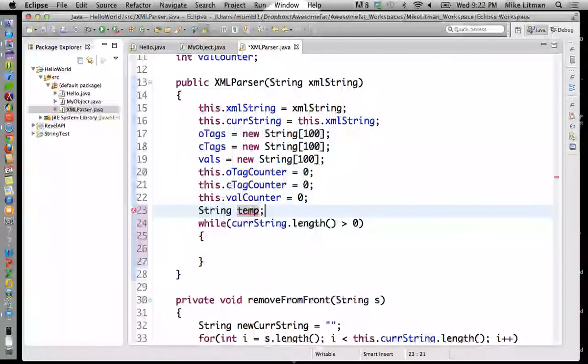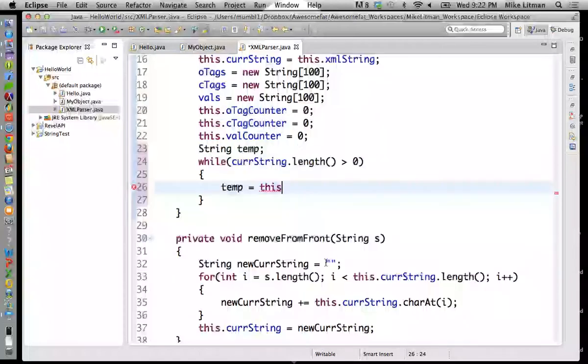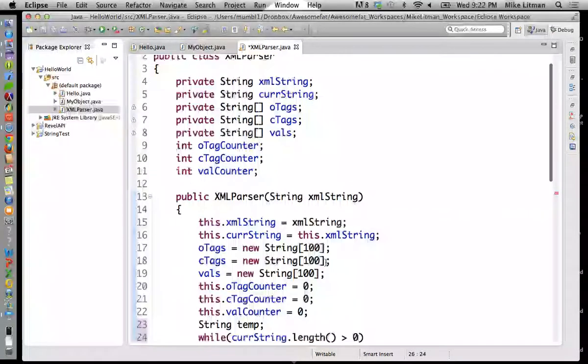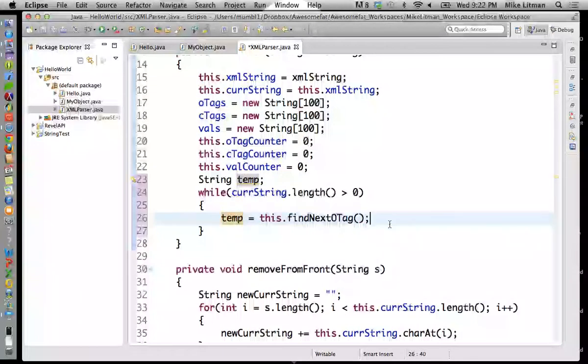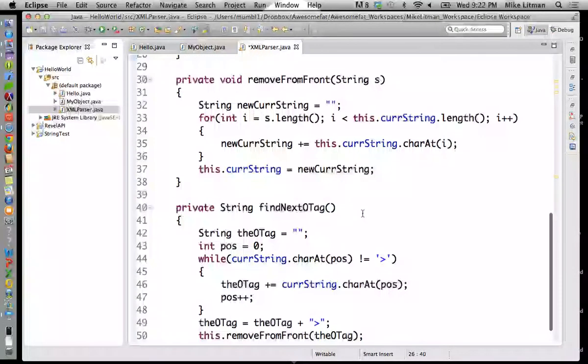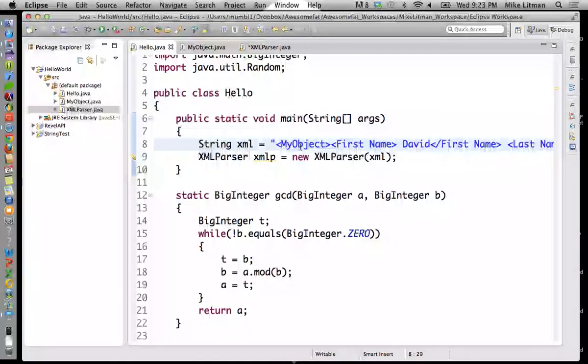Let's create a string called temp. And let's go ahead and try to read in an opening tag. Temp is equal to this dot, what is it, find next tag. This dot find next tag. All right, so now this guy is hopefully going to be a next tag. How does find next tag currently work? Well, it goes through and it's looking for a greater than sign. Right? Well, where's the greater than sign? The first time it'll find that is right here. Next time it finds that is right here. But the next time it finds it is right here.